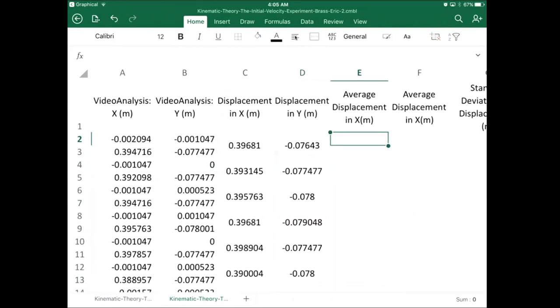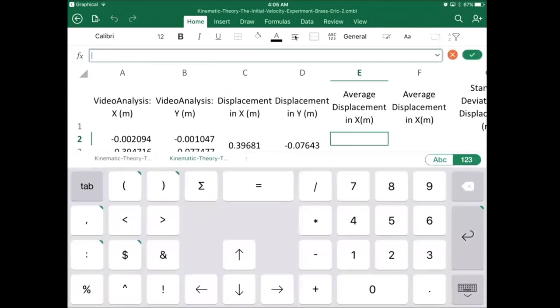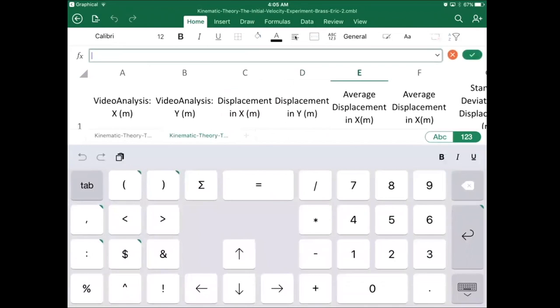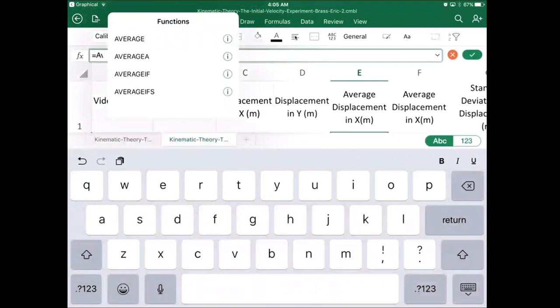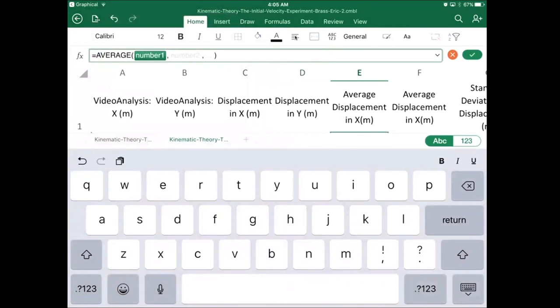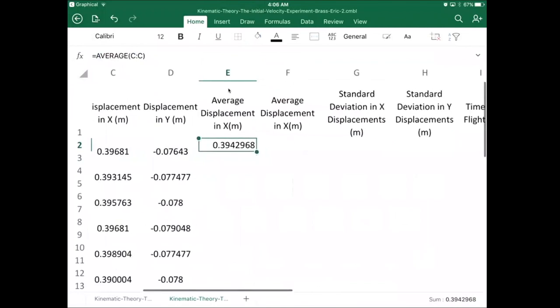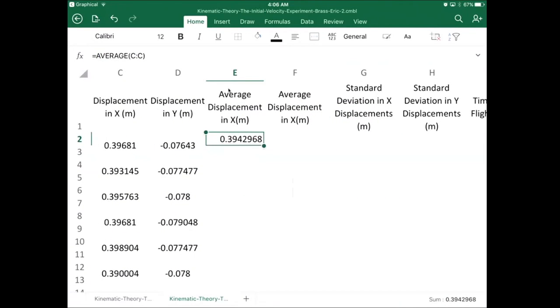So now I'm going to go ahead and calculate my average displacement in X. This is just going to be average. As you start typing in average, the function will come up, and you can just select your displacements in the X column. So I'm just going to select on C. You'll notice that I have C colon C, and no matter how many data points I have in here, it's always going to average all of them. We do not have to drag that down. And we are going to have our average displacement in X.